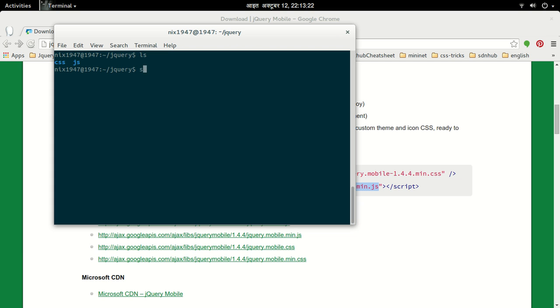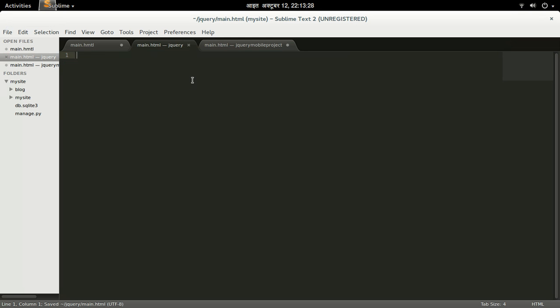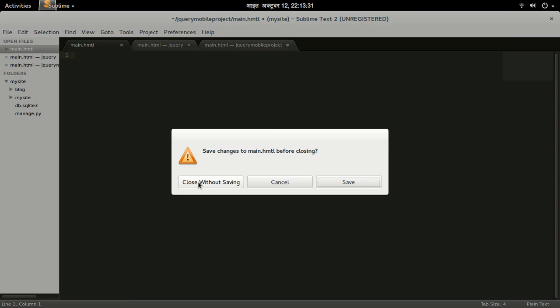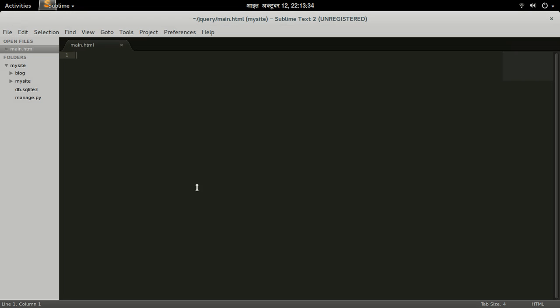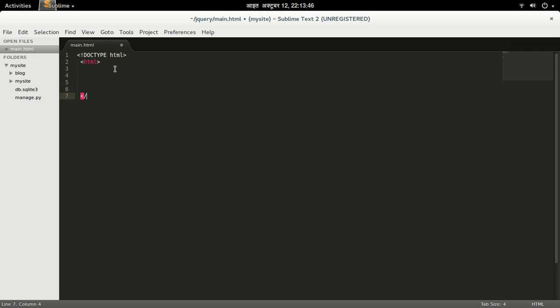After that, I'm going to make the main HTML file, sublime main.html. Ctrl S, I'm going to save this one. Okay. Doctype HTML, html. Head, title, sorry, title Hello World, close title, and I'm going to close the head tag.